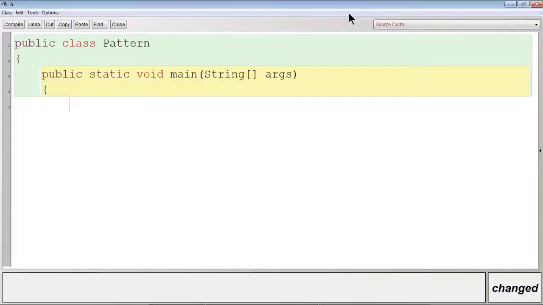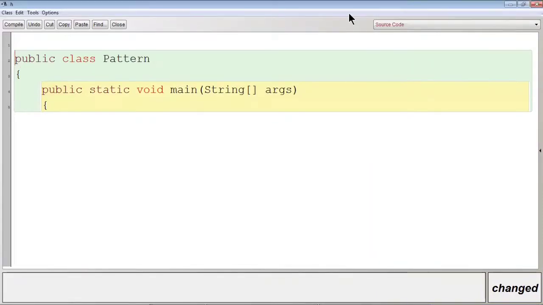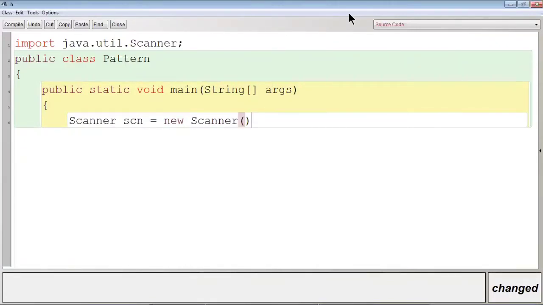Okay, let me directly create the object of Scanner. For that, I will have to import the Scanner class. Yes or no? import java.util.Scanner. And then let me create the object of Scanner: Scanner scn is equal to new Scanner, and then let me write System.in. Okay.